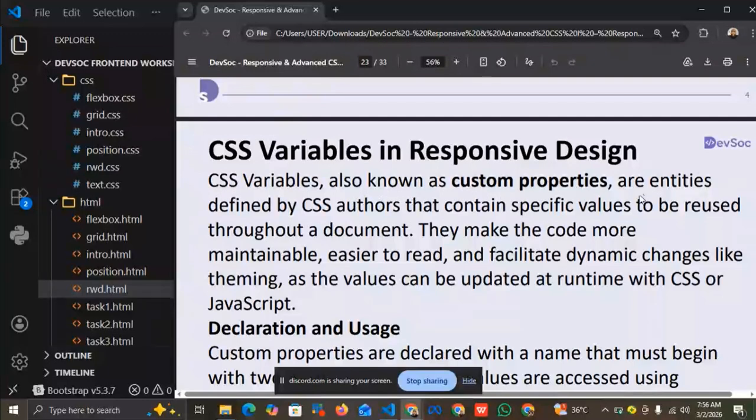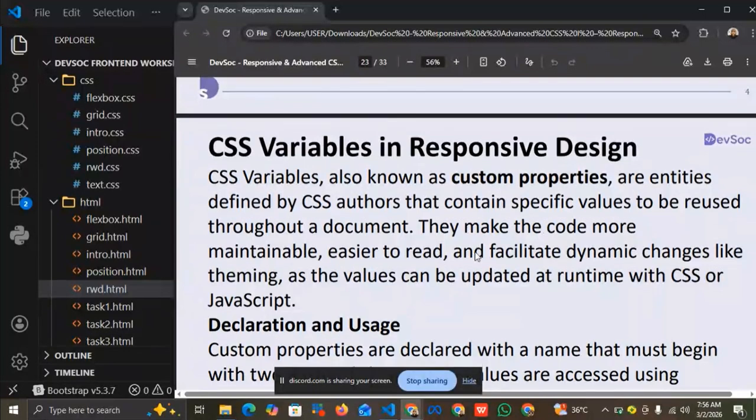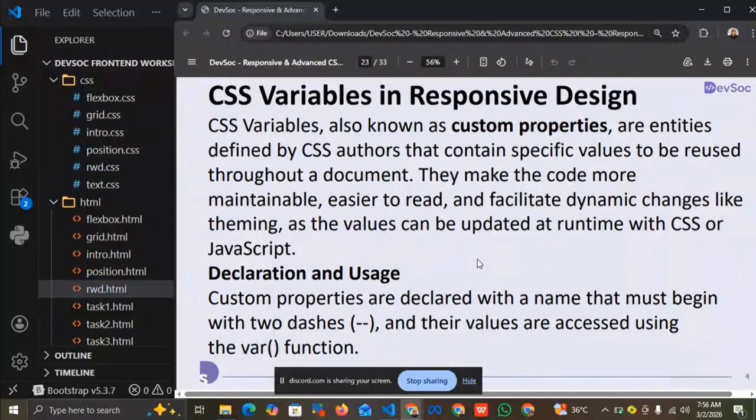Also known as custom properties, are entities defined by CSS authors that contain specific values to be reused throughout a document. They make the code more maintainable, easier to read, and facilitate dynamic changes like theming.